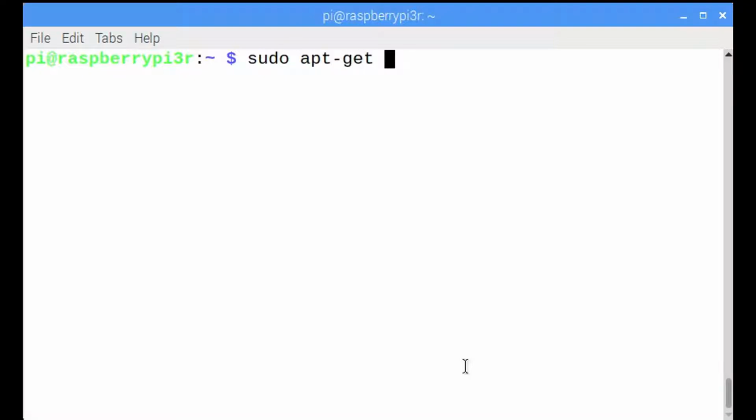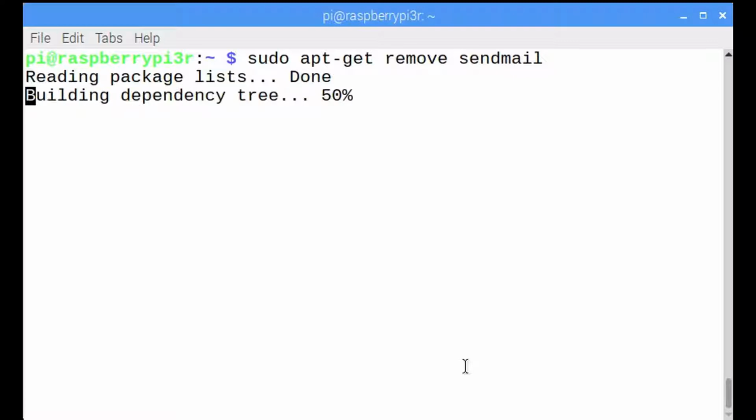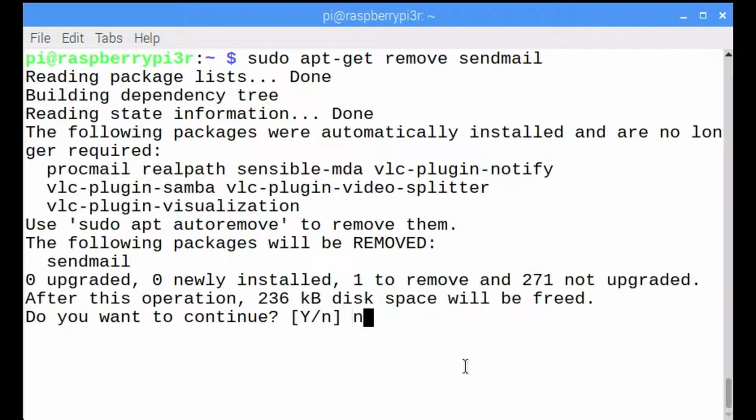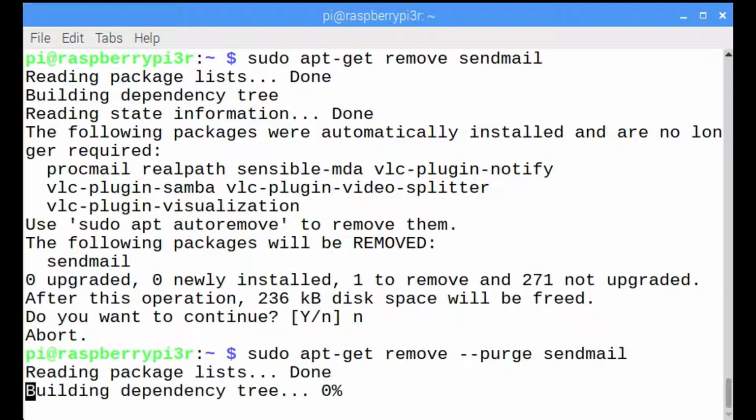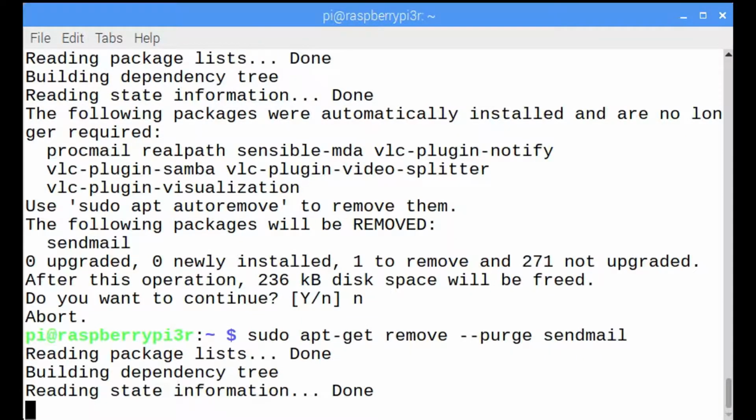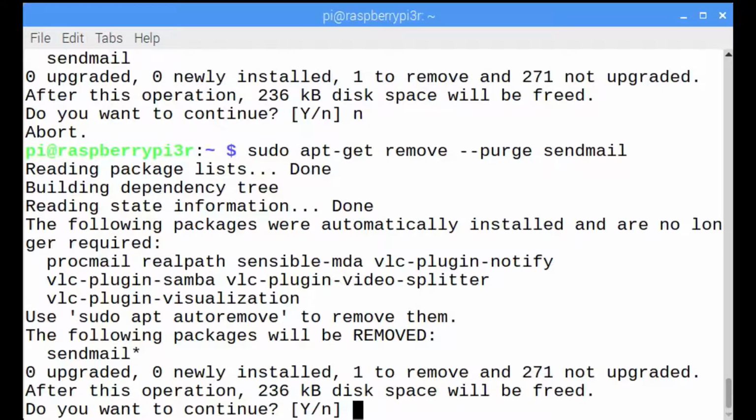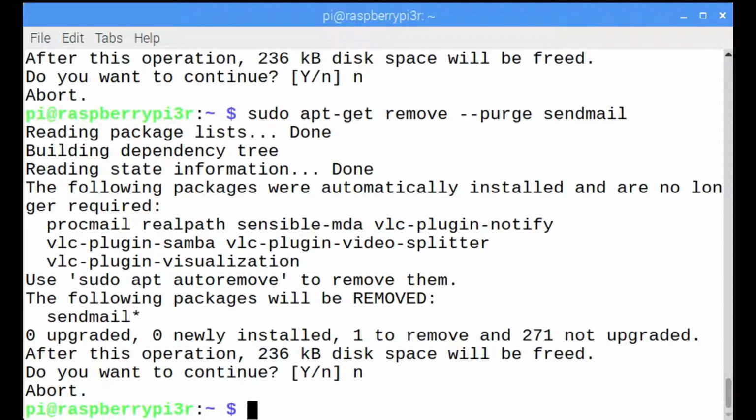If we want to uninstall a package, we can enter sudo apt-get remove sendmail. And if I wanted to, I could press yes, but I'll leave that on the system. Now when I use just remove, that will leave the configuration files on the system. If I enter the option --purge, that will not only uninstall the software, it will also delete the configuration files. And no, I want to leave this on the system.